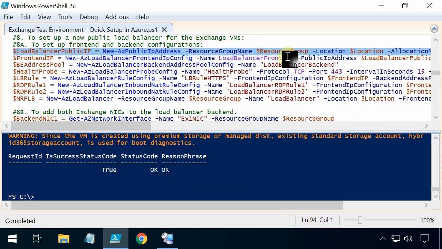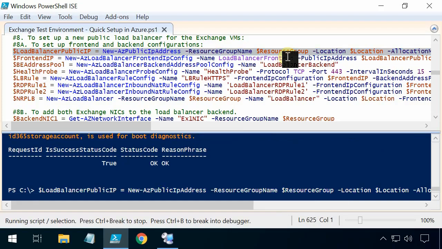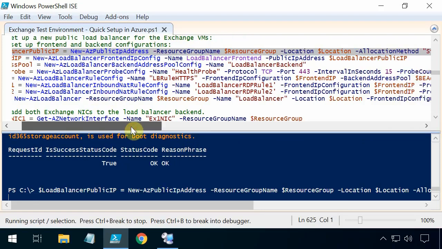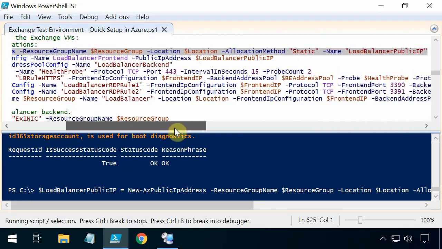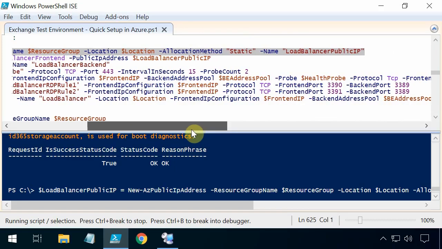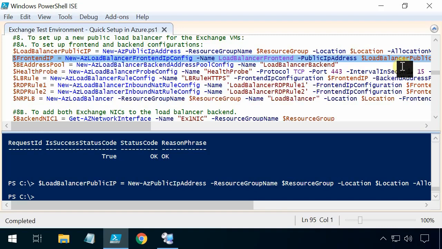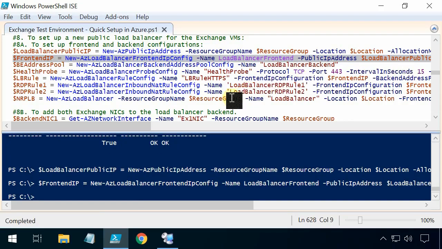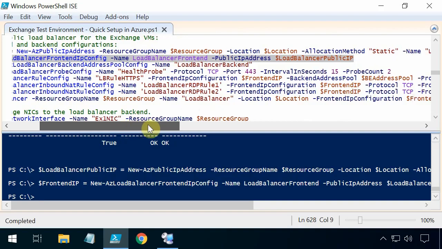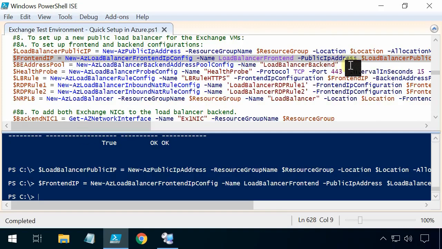Now we will start setting up the public load balancer for the Exchange VMs. First, I will create a public IP address for the public load balancer. Then we are creating a front-end IP configuration. Now to the front end, we are assigning the public IP address. Then we will set up the backend address pool.